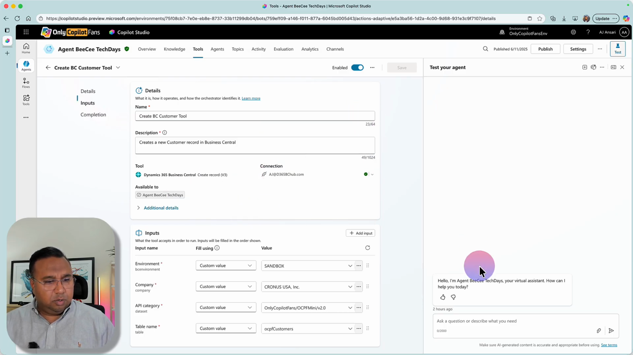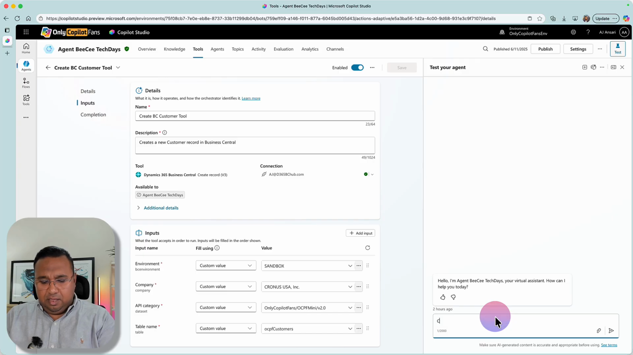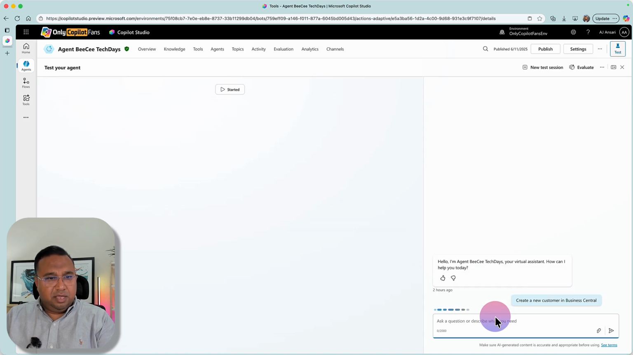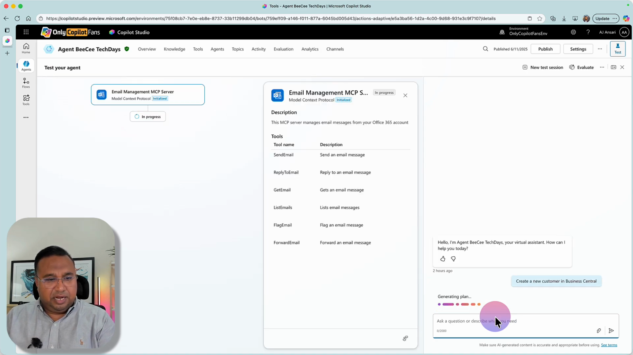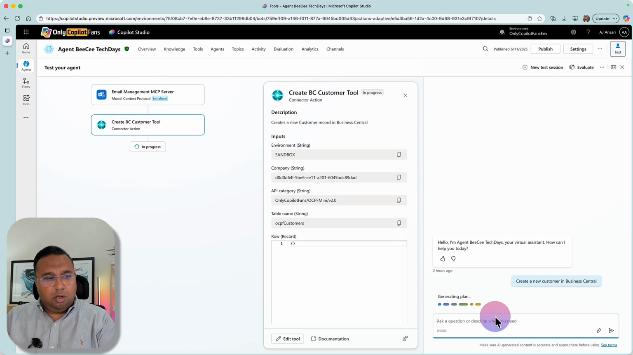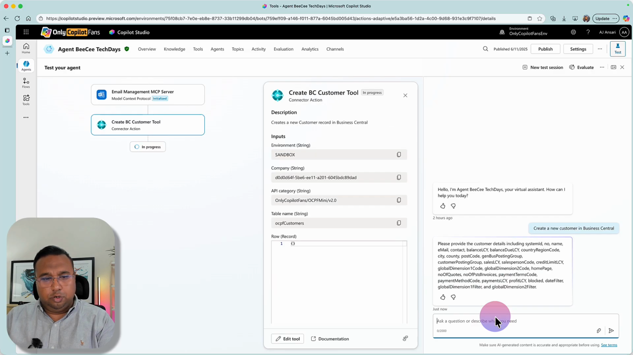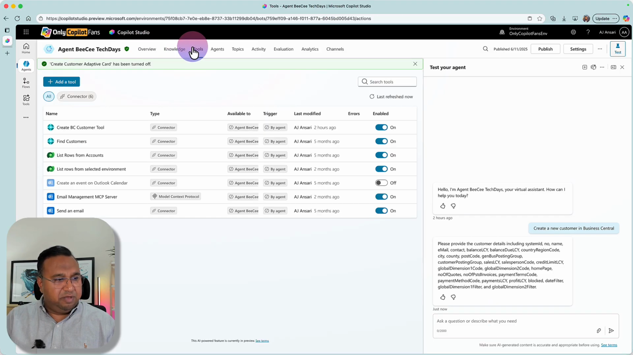If I don't add any, all of these will be considered optional, and you can populate the ones that are required. So with this information, if I were to say, create a new customer in Business Central, here's what will happen. It will show me a list of all of the fields that it thinks it needs information on to be able to create a customer record. Now, if I'd selected a handful of inputs inside of the tool, it would have only asked me for those.